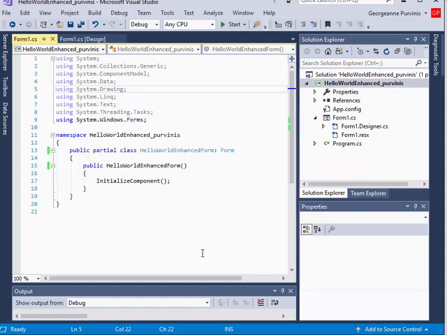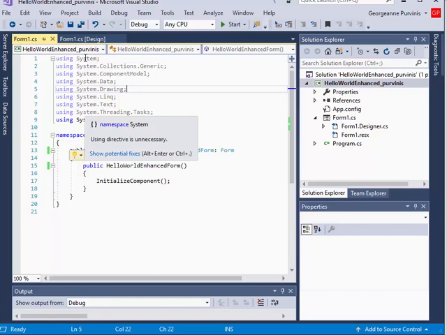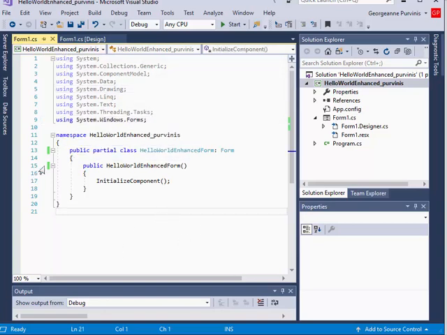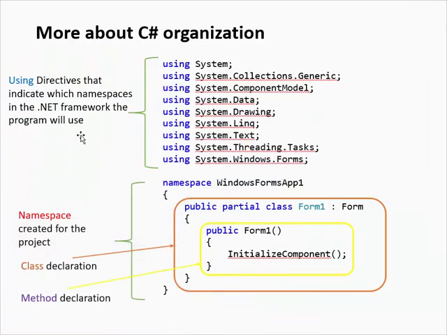If you deleted the others, this program would still work, though we have to use System, no doubt. I'm not sure why it's not darkened right now. We're not using drawing, we're not using data, we're not using some of these other using directives right now. You could take them out one by one and see when your program falls apart. Anyway, my program can potentially use all of these different using directives, which are namespaces, chunks of code in the .NET framework that the program can use.